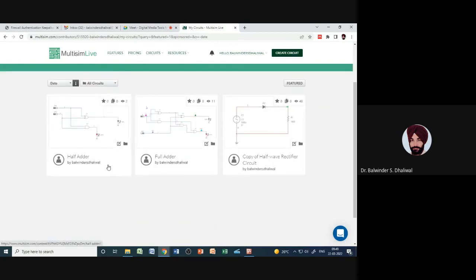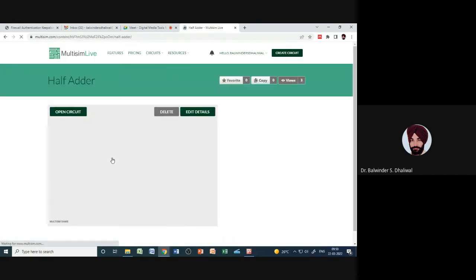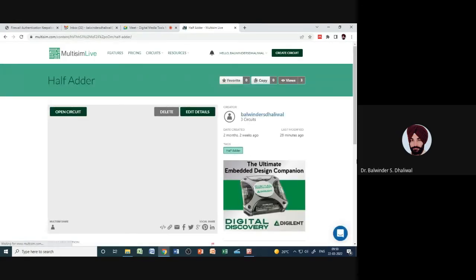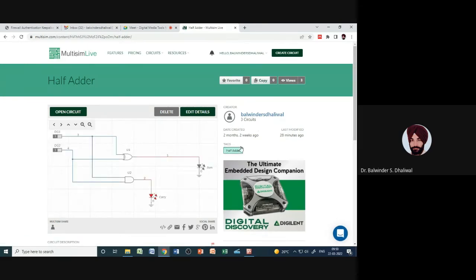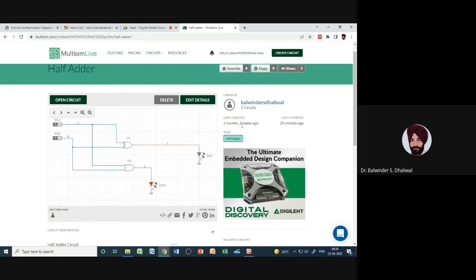And right now, you can see here that I have saved 3 circuits: half adder, full adder, and half wave rectifier circuit. If I click on any circuit, I will get some more details. So this circuit was created 2 months, 2 weeks ago, and I edited it again 2 weeks ago, and last modified just 28 minutes ago.